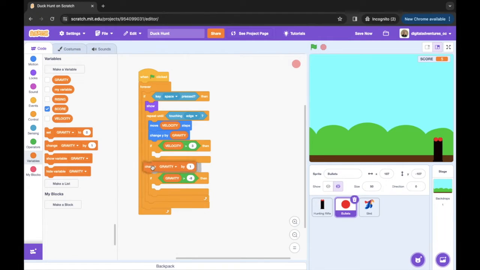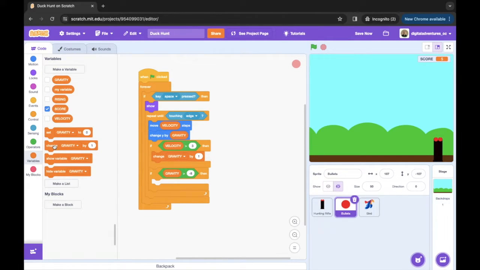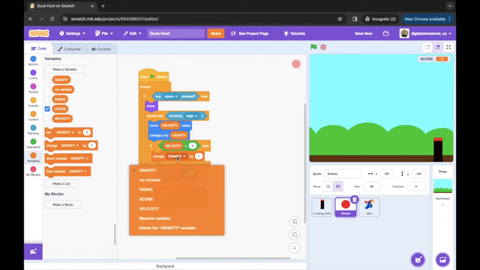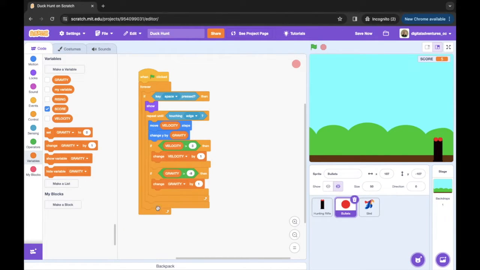And then what we want to do is change these variables. So we're going to grab two change blocks. And so for the first one, we're going to make sure that we change our velocity by -0.1. And we're also going to change our gravity by -0.1.